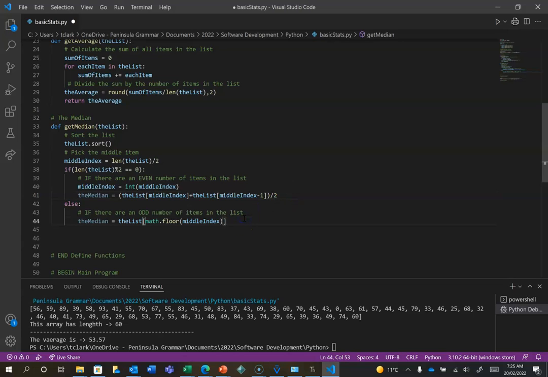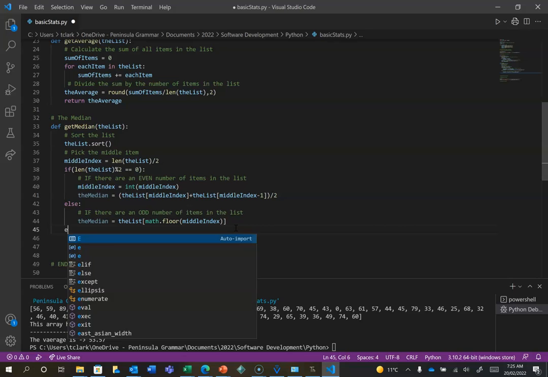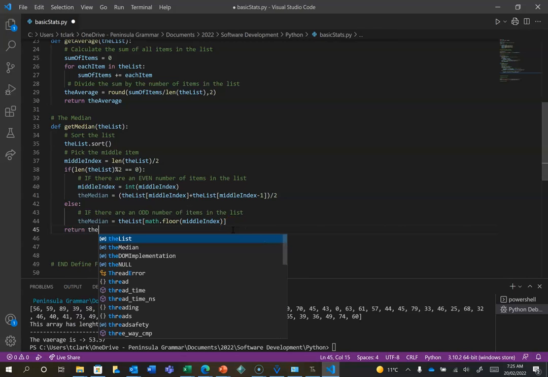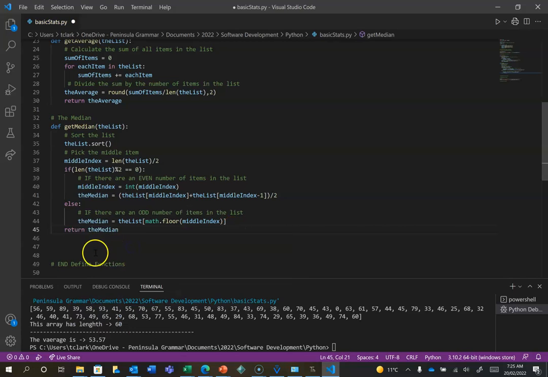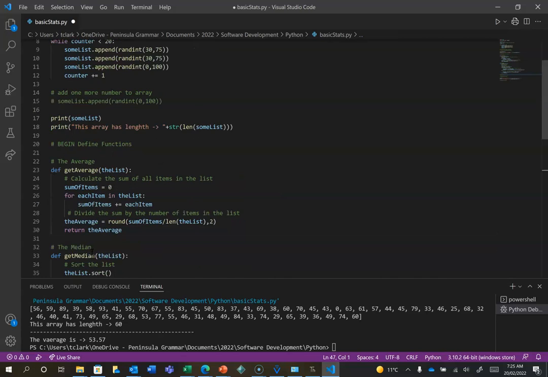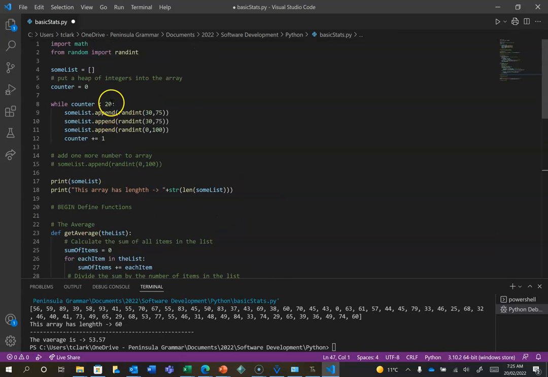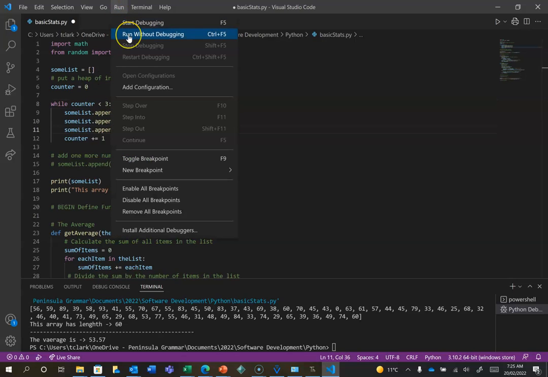Otherwise, there is an odd number of items in the list. So now all we need to do is return the median, and we'll test this first of all by changing this number here to 3, which will give us a smaller number of items in the array. So I'm going to run without debugging.